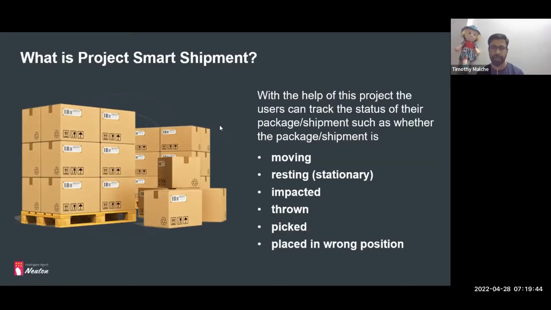Here, particularly, I have mentioned all of these statuses, out of which I have already implemented some of them. And in today's session, I'm going to show you how you can implement the status of stationary shipment, moving shipment, as well as the shipment while it is picked. And the data set will also be provided to you so that you can try.